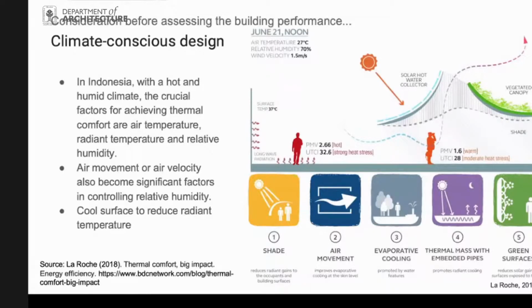For example, just simulate one parameter to analyze the overall building, no need to test everything. It really depends on your design intention. If your design intention is to make the air movement stronger, something like that, we can do that.